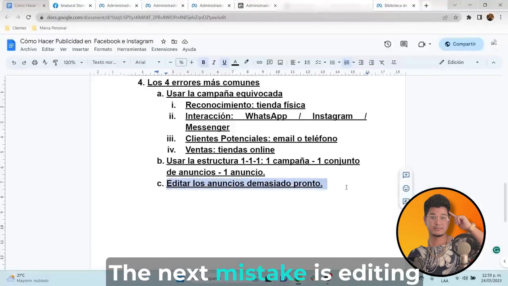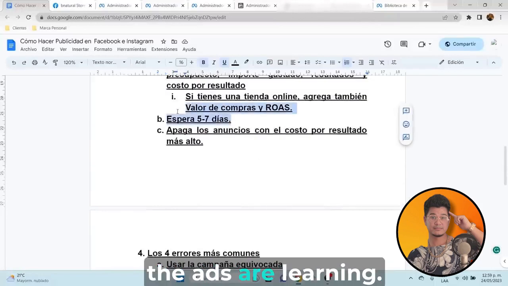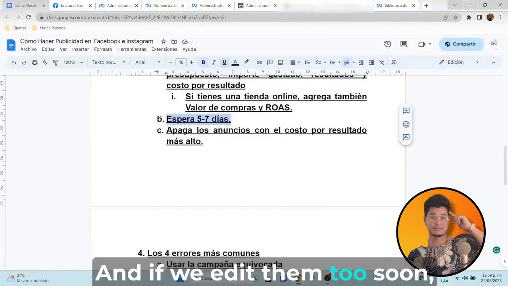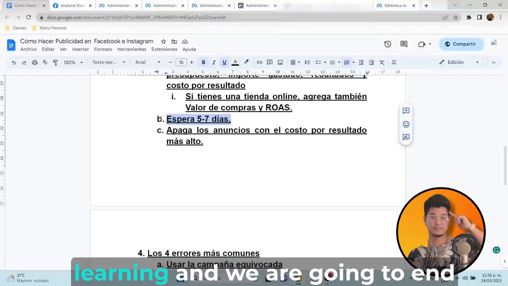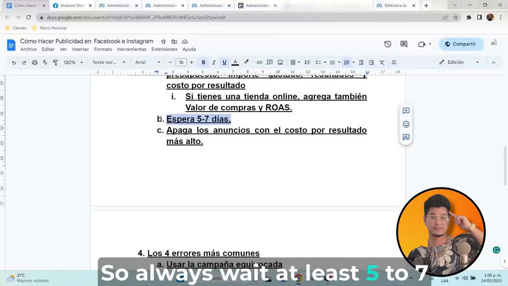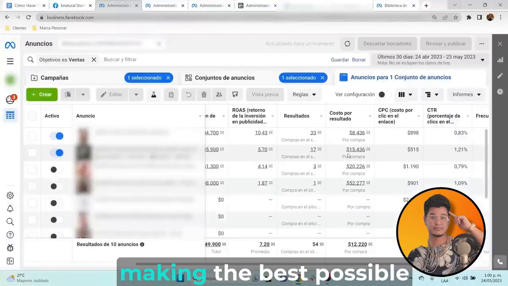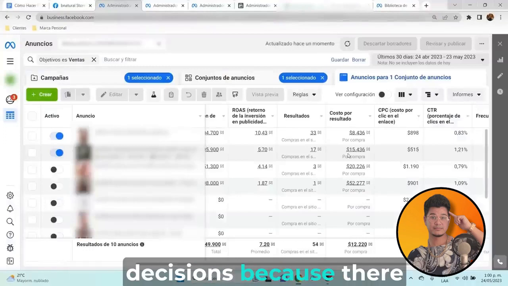The next mistake is editing your ads too soon. As I shared with you here, the ads are learning. And if we edit them too soon, we are going to cut off that learning and we are going to end up playing against ourselves. It backfires on us. So always wait at least 5 to 7 days to make sure that your ads have learned, and then you will have enough information to start making the best possible decisions, because there will be more data.